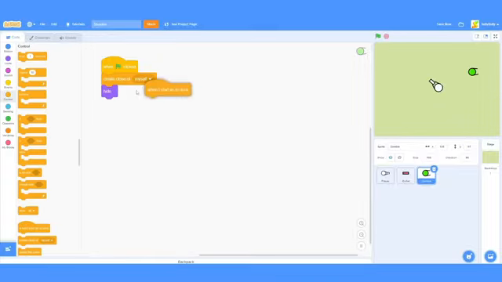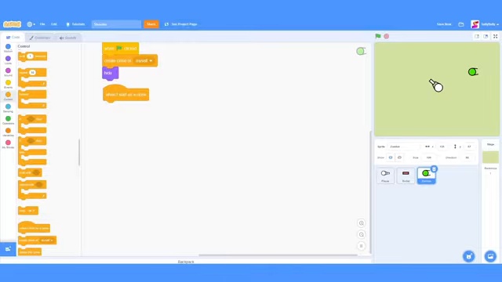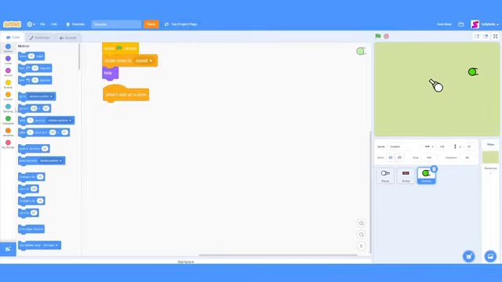Now, when I start as a clone, let's go to a position on the screen. I'll change this to 240, which is the right side of the screen, and for the Y, I'll type in 0 for now.